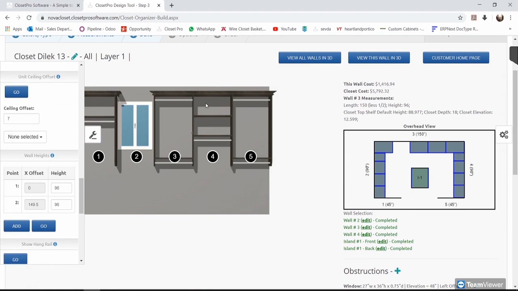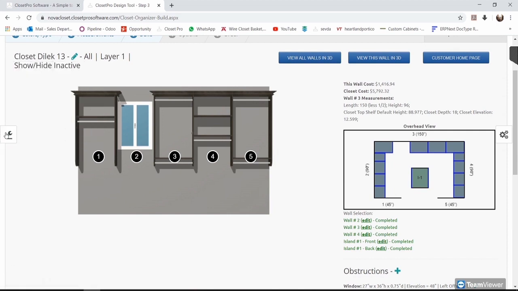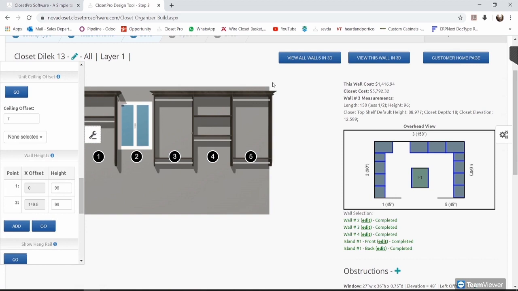Okay, yeah. So you can use the ceiling offset especially for wall-based modules. And then, for example, you are making a closet in a roof, right? You can use this wall height part if there's any slanted wall for this closet. So point 1 is showing this point, and point 2 is showing this point. So if I make number 1 a little bit lower, for example, let's make it 93 inches and click go.